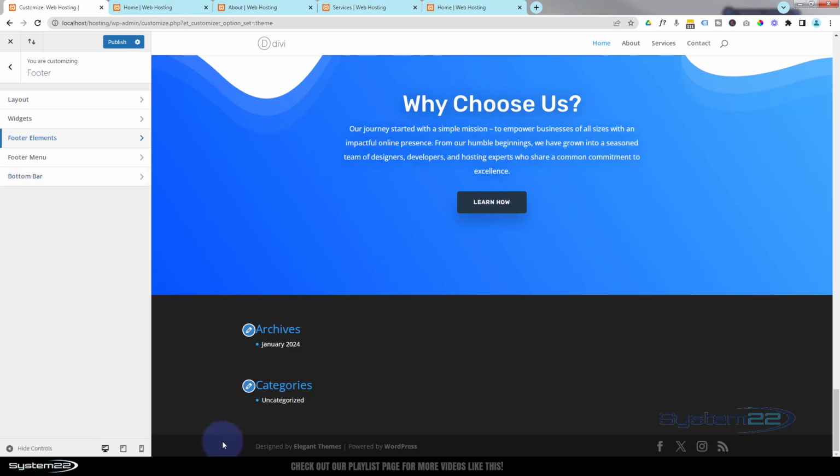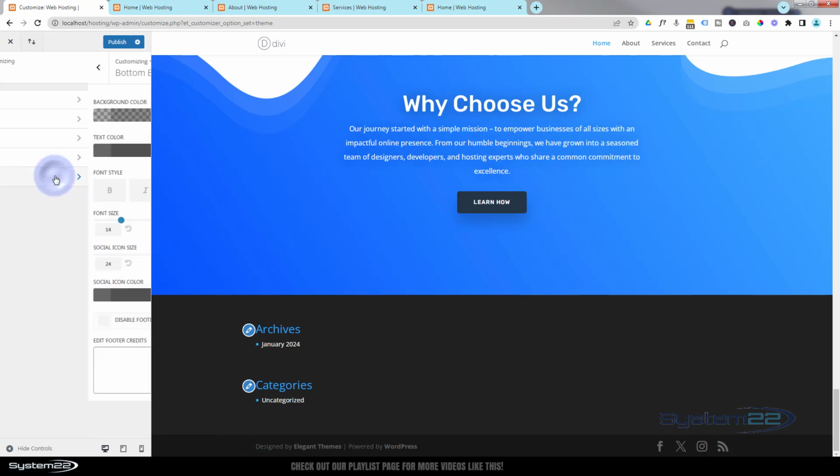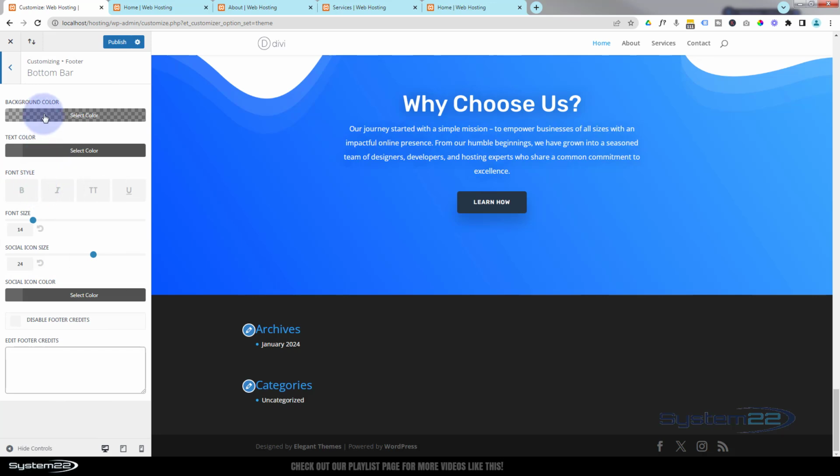This dark area is actually called the bottom bar. So if we go into there, you can select the background color and what it says. I usually like to have a little copyright statement there. To put in a copyright symbol, we'll use what they call an alt code. Hold down your alt key and then type in 0169 while your alt key's still held down, and then release your alt key. You've got a copyright symbol, and we'll say copyright system 22 2024.